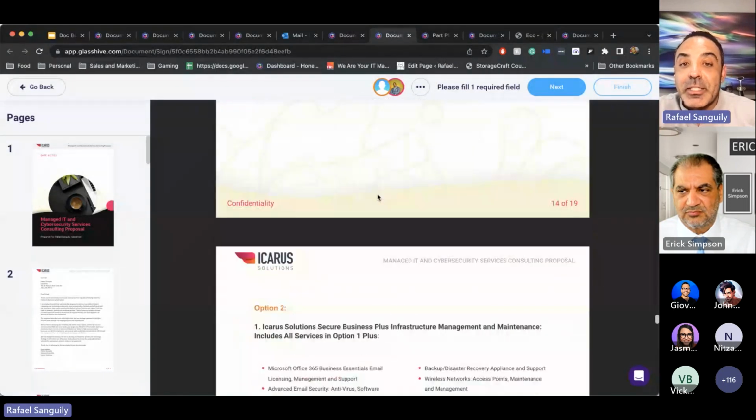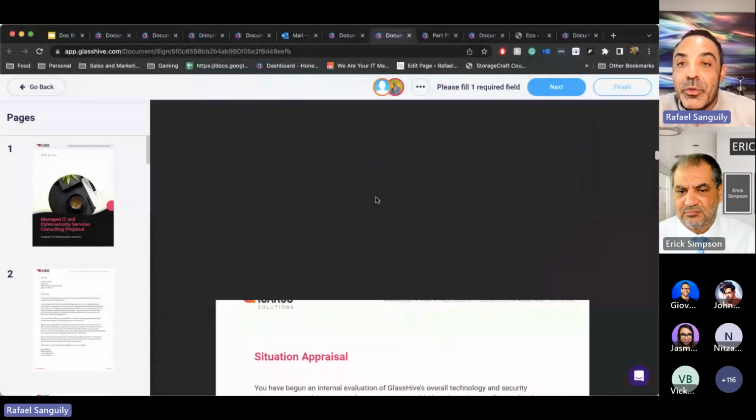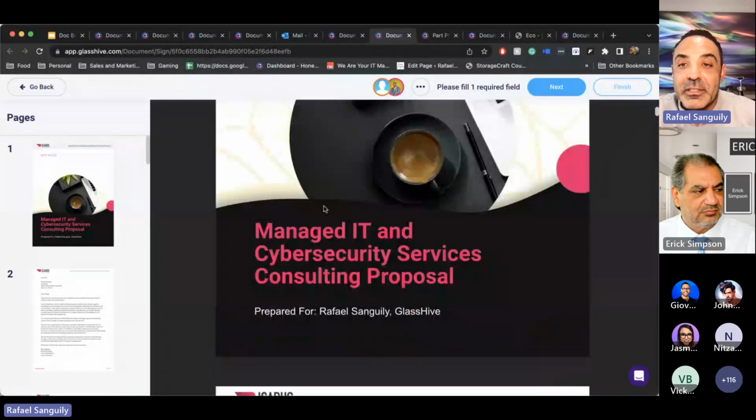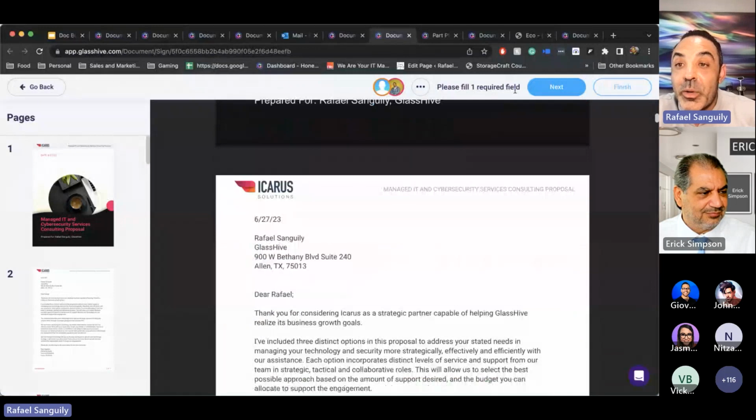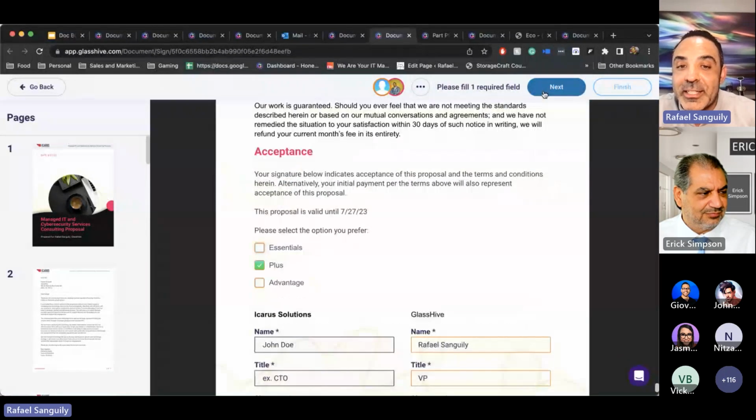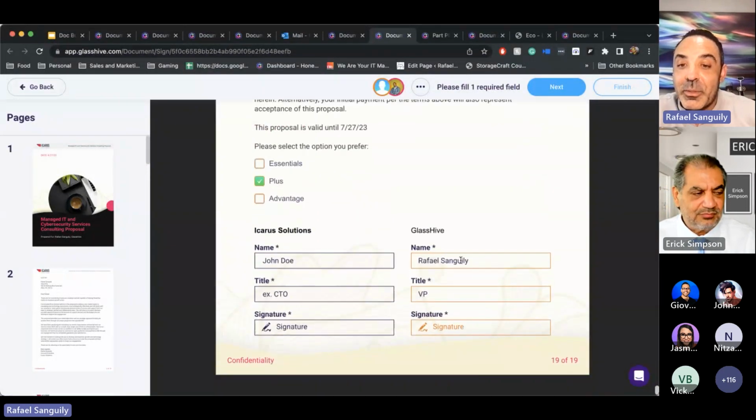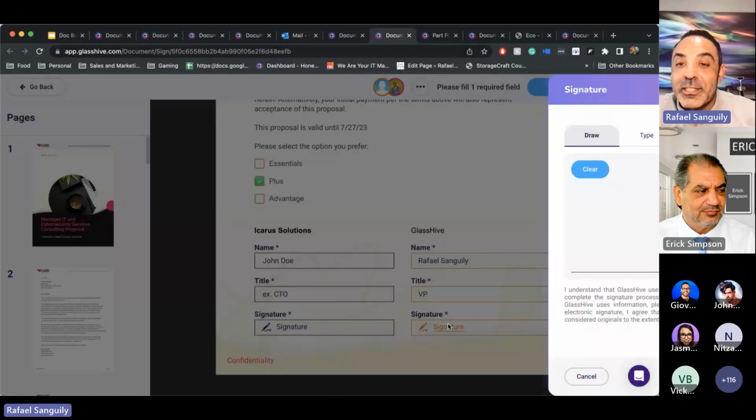If I'm the prospect looking at this, this is what I will see. I'll go through this document right here. I can see everything that's in here. I can hit where my required fields are, so I can go to next. It takes me all the way down there. I can review the whole document on my own. Then I can select which one of these I want. We've already decided on Plus, so I'm going to click on this, and I want to sign it.